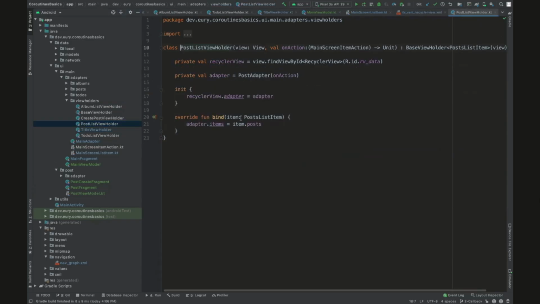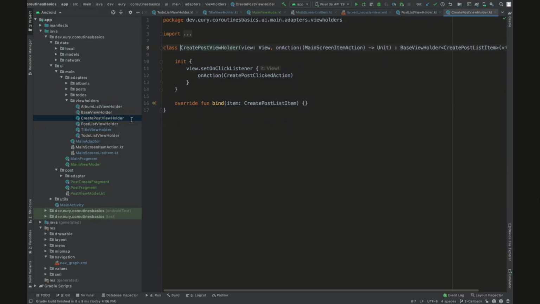Also, we have the post, which is also the same, really simple, just a recycler view and adapter, and the create post with just the text and click. Anytime someone clicks on that item view, we pass down an action. You might have seen this lambda expression here. This is what I'm doing to pass down the action. I'm not implementing or passing any interface. I'm just doing it with lambda expressions.